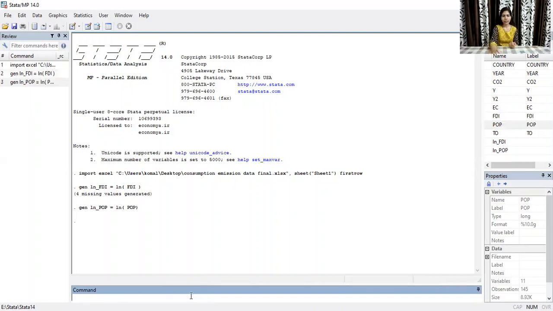Now click enter. So now you can again see a new variable has been added in the variable list, which is basically the log format of the independent variable, which was population. So ln POP here is the log format of the independent variable population only.